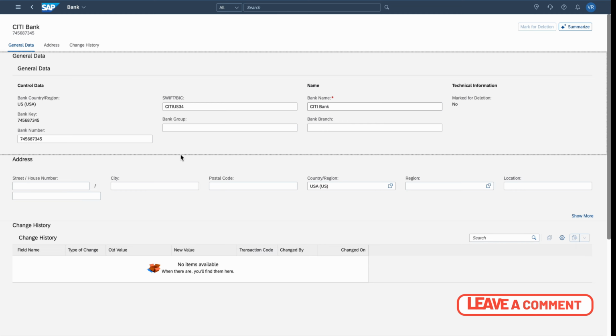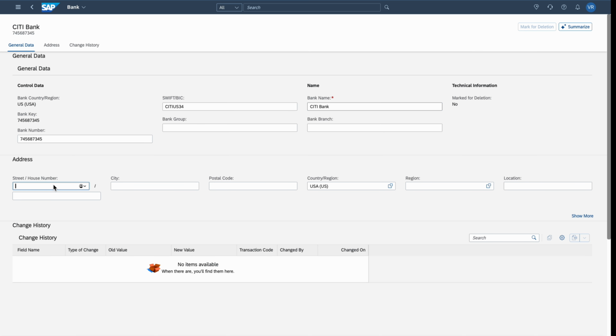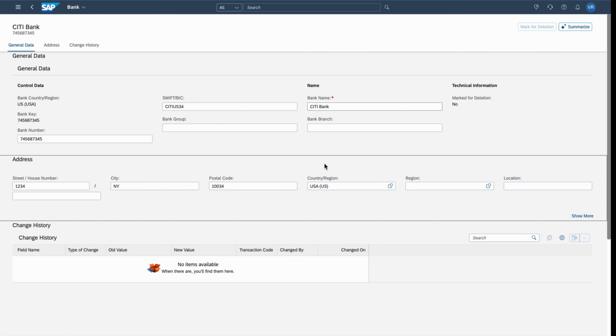So this is the Citibank, and the street and other details we need to provide. So let's say, for example, Citibank is available under street number 1, 2, 3, 4. Likewise, I'm just giving it out. It is in New York. Okay, so let's say NY, postal code 10034 something. Likewise. Okay, now let's click on Create.